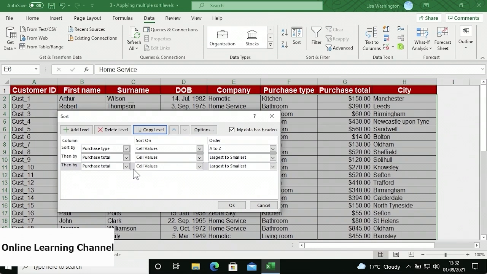So if I'd like to move the last sort level to be applied first, with that level selected, I'll click the up arrow button twice to move it to the top of the list. The same goes if you want to move a level down the list. First select your level, then click the down arrow button to move it down the list.